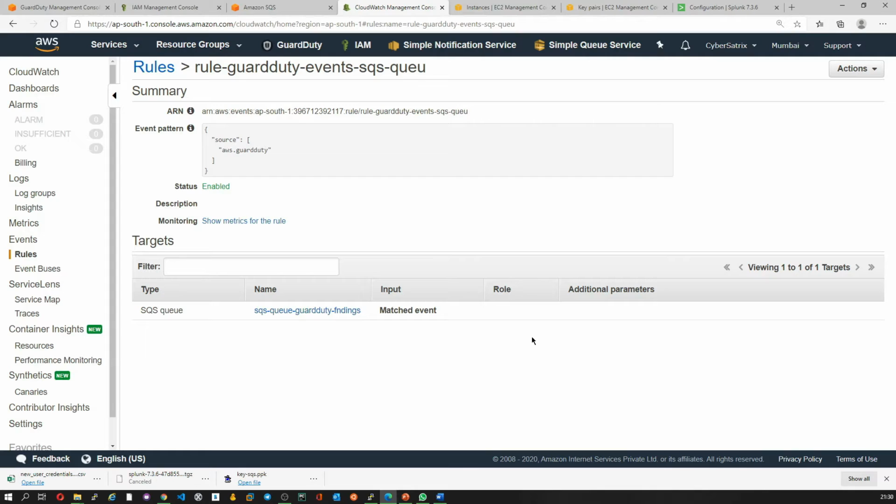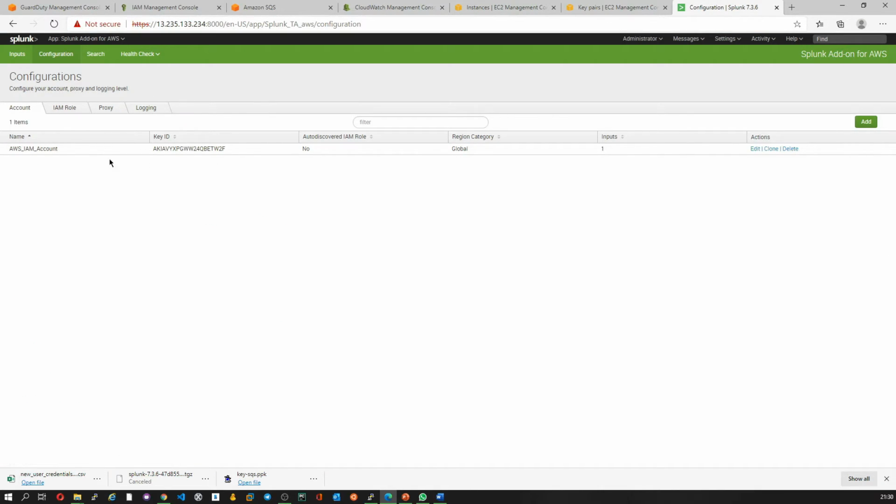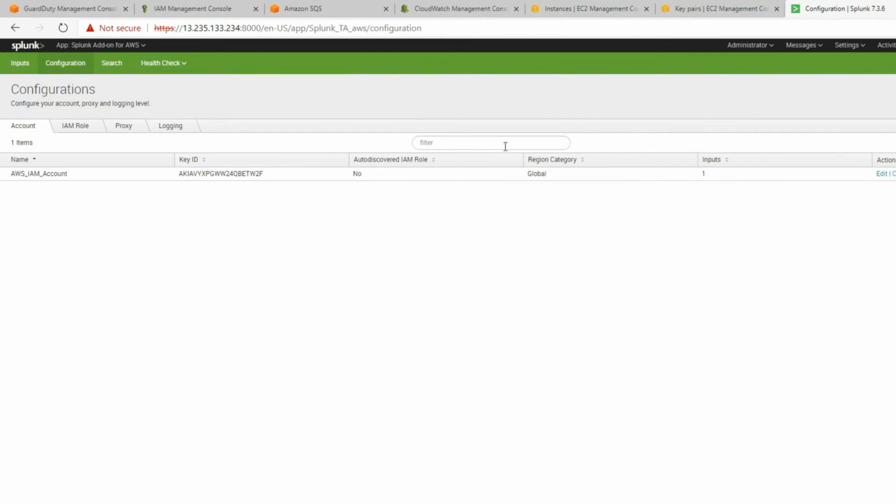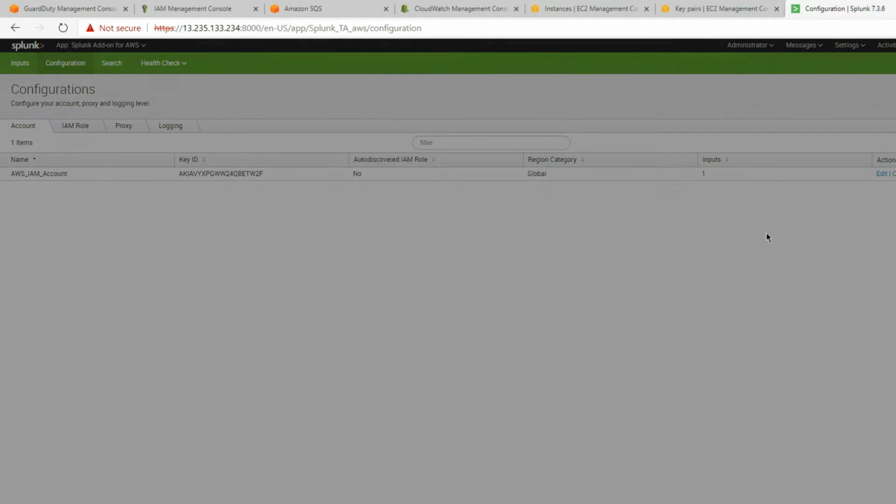I think almost everything. Now, as a next step, we are going to configure Splunk, right? I've already explained in my previous video how to install the Splunk add-on. That's pretty simple. I'll provide a description link with the steps on how to install this Splunk add-on for AWS. Okay, so once you install the Splunk add-on, we are going to add an account. I've added this account already. Let me create a new account for our case.